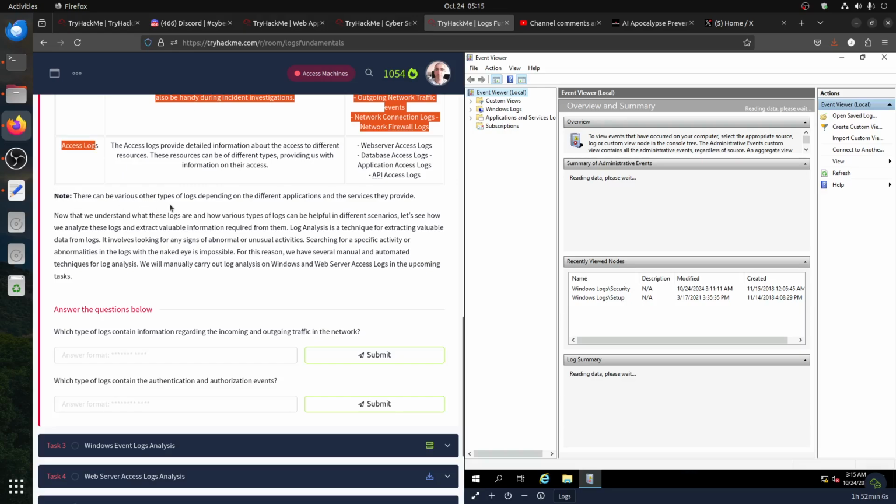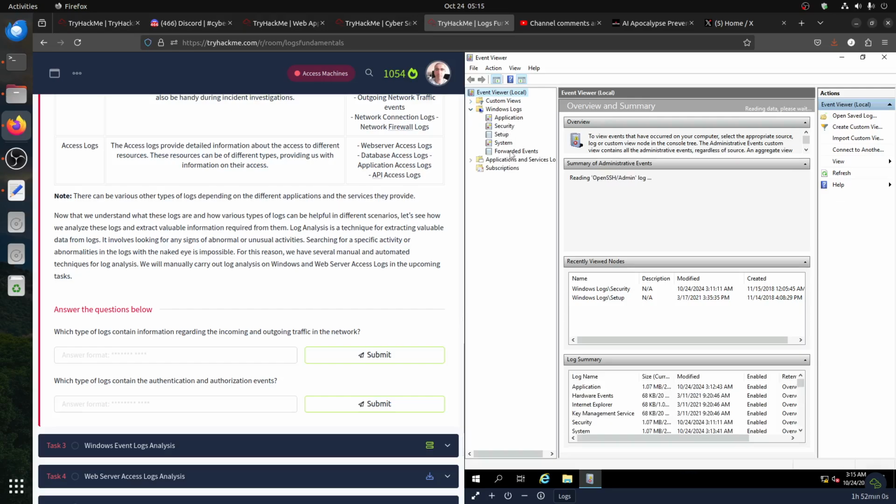Now there are various other types of logs, of course, for different scenarios. You can see the Windows logs here. Usually you have these ones, and then you have the other ones. If you want to go later on for more advanced systems, we'll check them now.